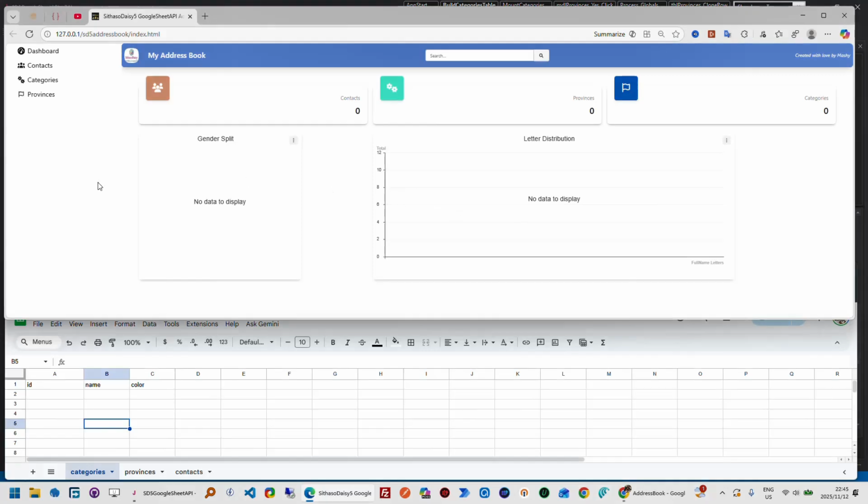Good day. This is the first trial of our Google Sheet-based backend. We have developed an application here that shows a dashboard, some charts, and it will use Google Sheets as a backend. We have created 3 sheets.